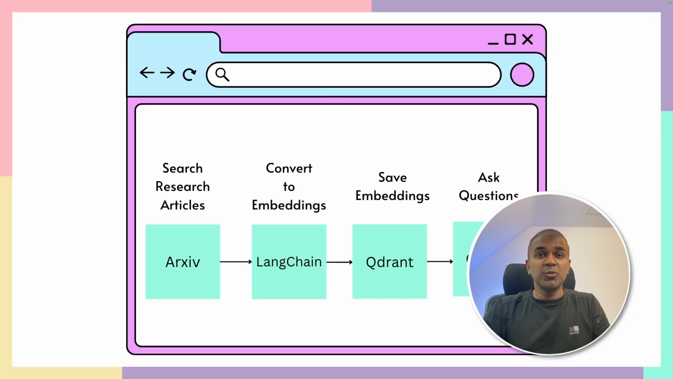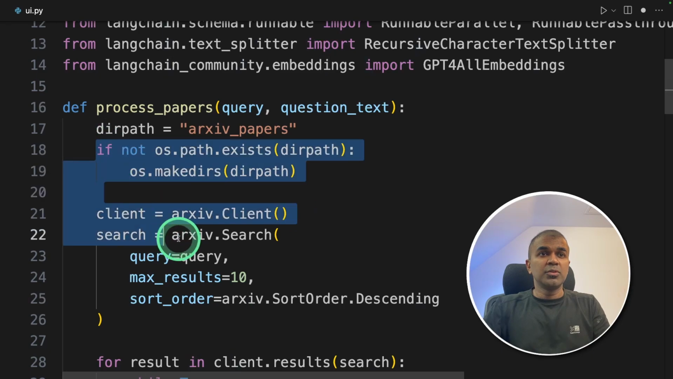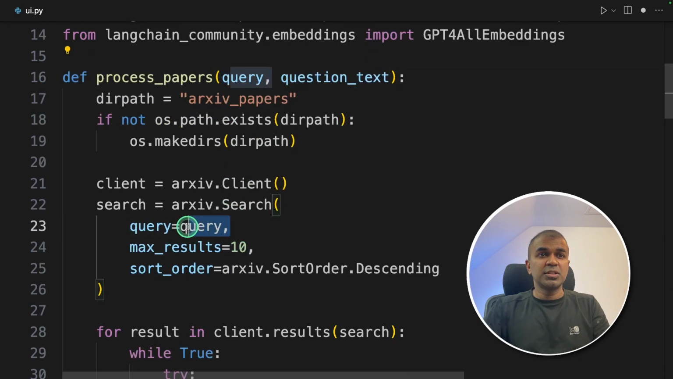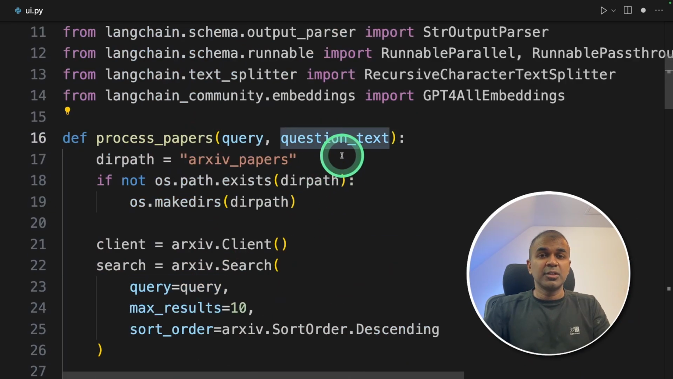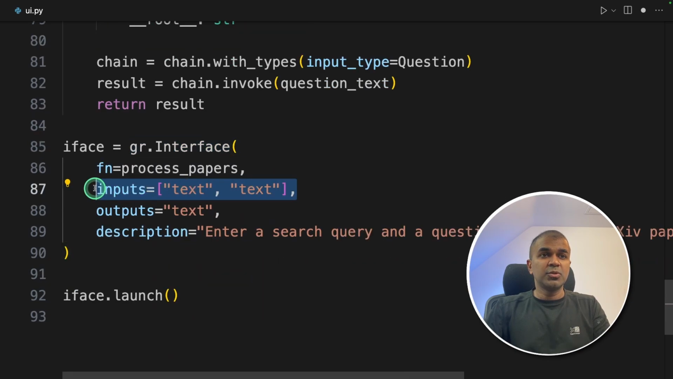Now we are going to add a user interface for this application using Gradio. Now I have modified the code a little bit, moved all those code into a function called process papers with query and question text. The query is used to search the arXiv database for research articles. Finally, the question is the question which we are going to ask to those research articles. Here we are returning the results and assigning the process papers function here in the gradio.Interface. Input is text input, output is a text. And finally, we are launching it.